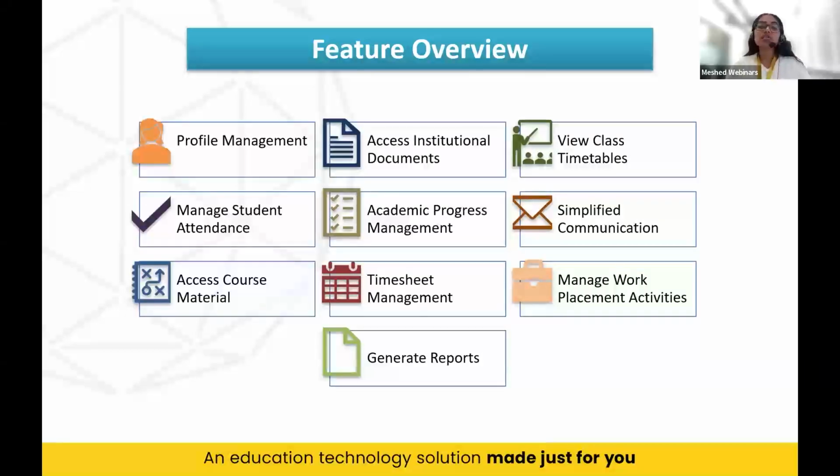The teachers also have control over student attendance, which again is one of the basic and most core functionalities of the portal. Academic progress management is another feature for the teacher portal that comes by default and is very handy for teachers to mark assessments for students. Finally, simplified communication, as I said before, helps you to communicate via emails or SMS with the students in the class as well as the admin staff of the college. The next three that you can see are optional modules, which is to access course or subject specific material.